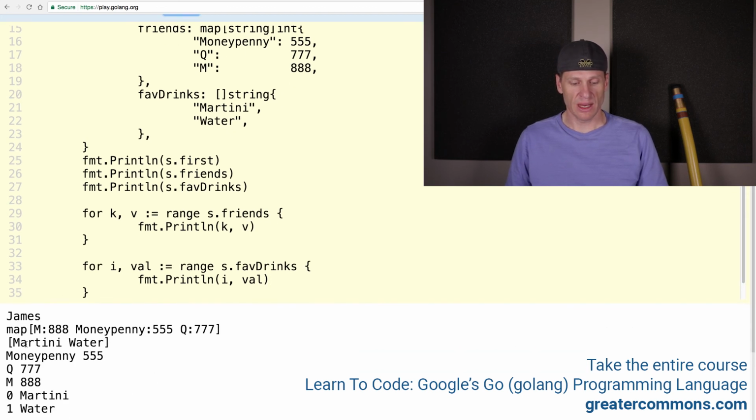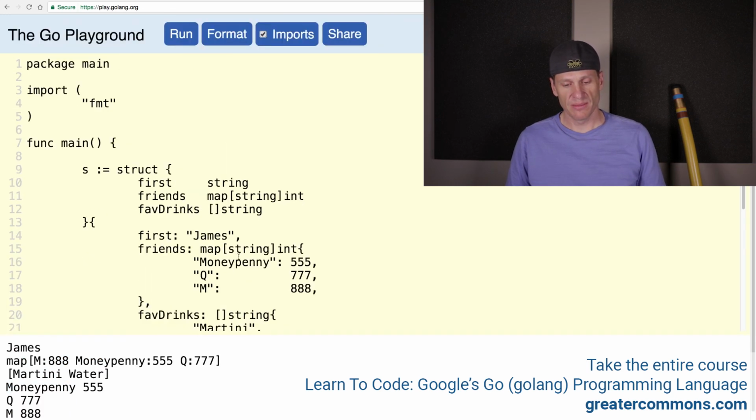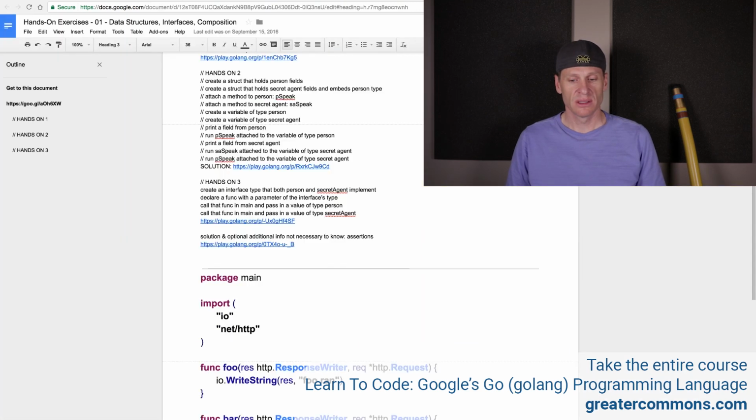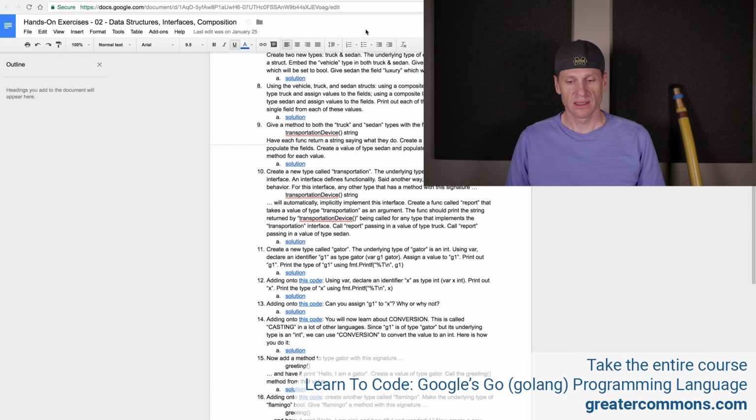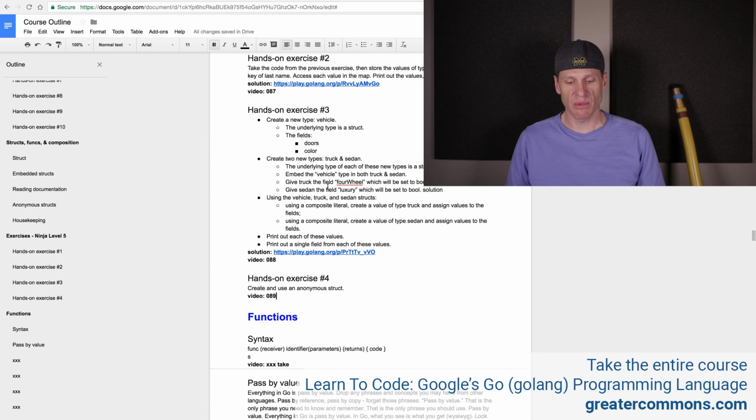And here we're ranging over, here's James, and then the map, and then fave drinks, and then here we range over the map, and then here we're ranging over the drinks. That's kind of cool. There's my solution for hands-on exercise number... What hands-on exercise is this? This is hands-on exercise number 4.